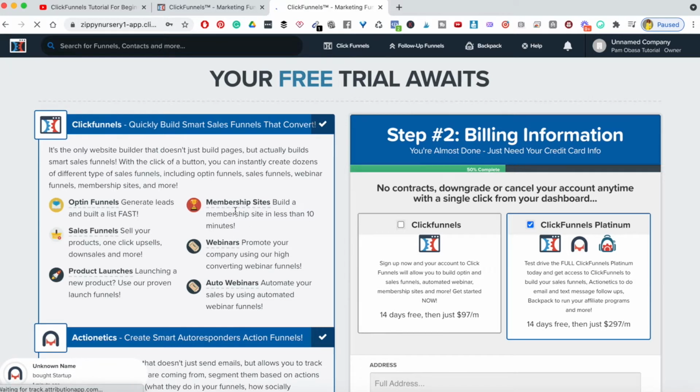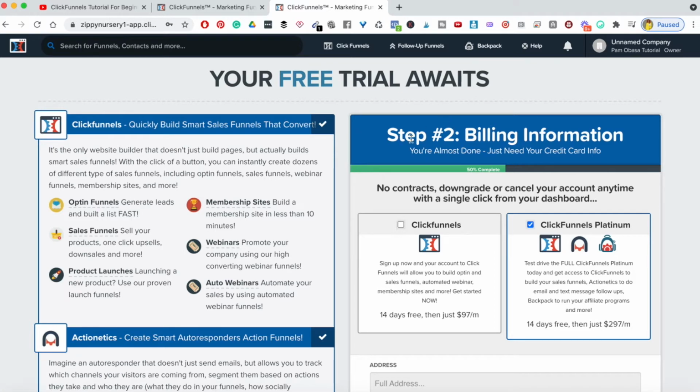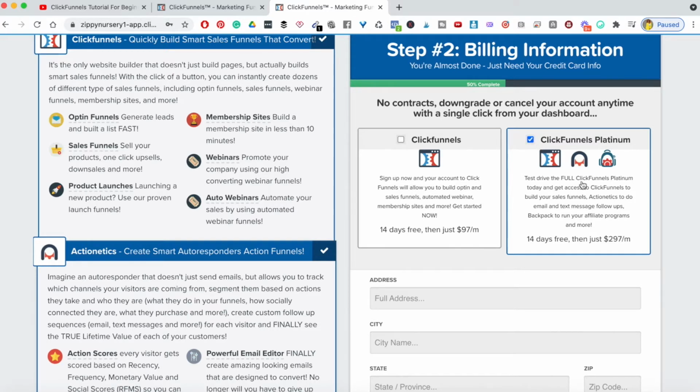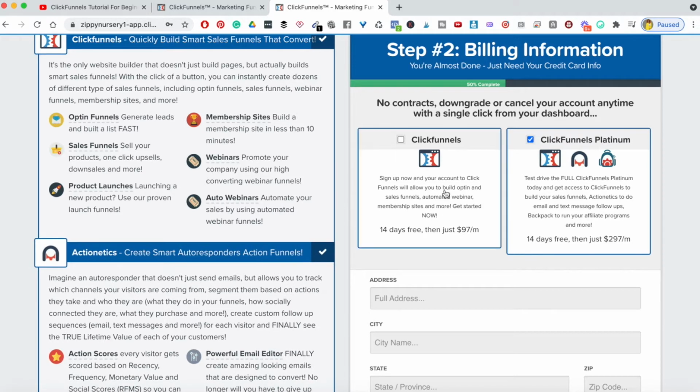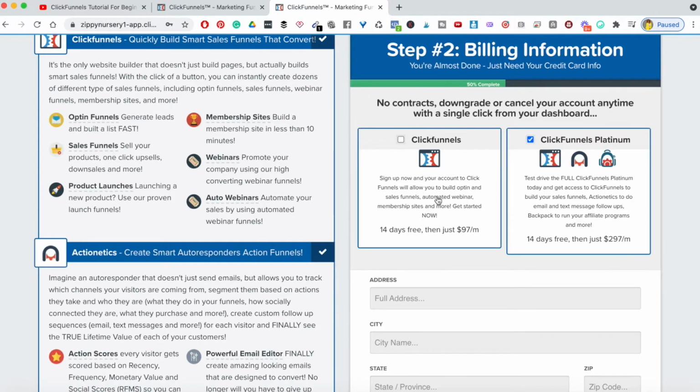So there are several things that ClickFunnels wants you to do on this page. This is the second step. The first thing they want you to do is to select your plan. But I want to warn you that there is a sneaky thing happening here, which is completely fine, which is that they have 2 plans. ClickFunnels have their normal plan and they have their platinum plan. The platinum plan is $297 per month, whilst the normal plan is $97 per month.